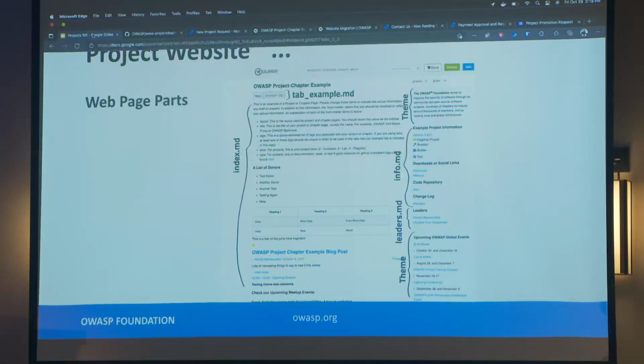This top part on the top right and at the bottom where it says the OWASP Foundation and the upcoming OWASP global events, that's part of the theme, just like the top bar at the very top is part of the theme, and so that's just part of what's going to be on your web page.